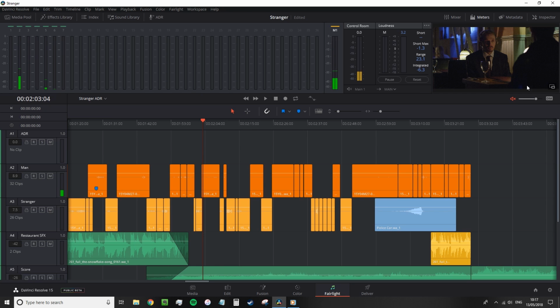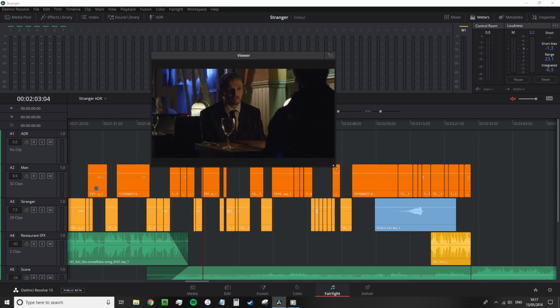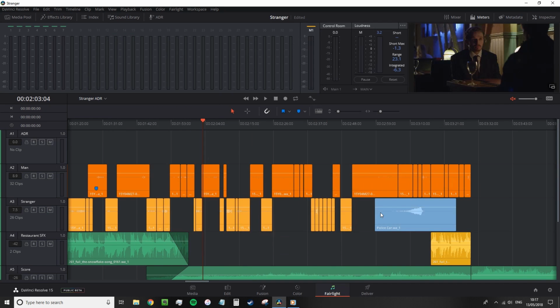You can adjust the meters panel to increase the size of the preview monitor, or by clicking the pop-up button here, we can have a floating monitor which can be increased to any size. Hitting escape on your keyboard will quickly return the preview monitor to its docked position.